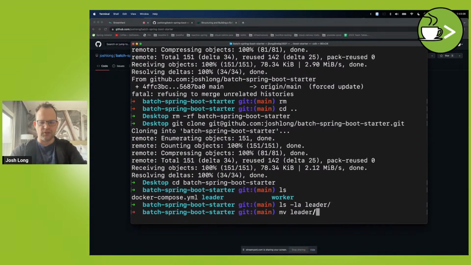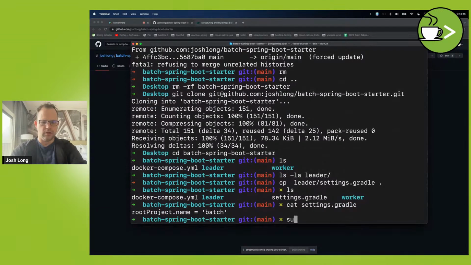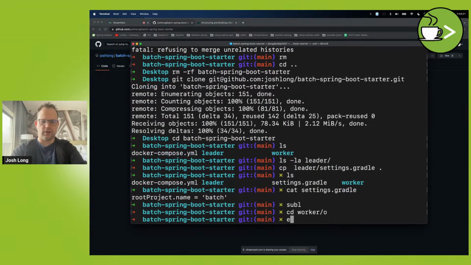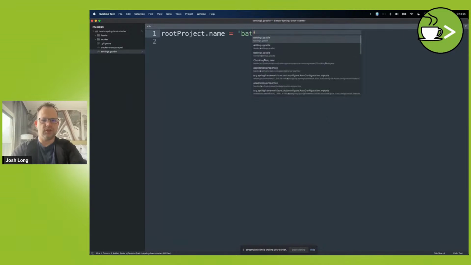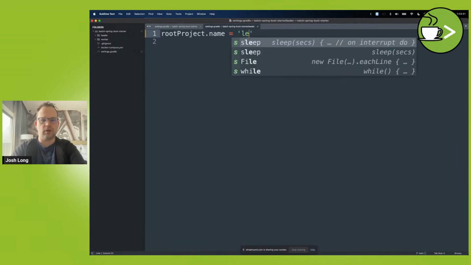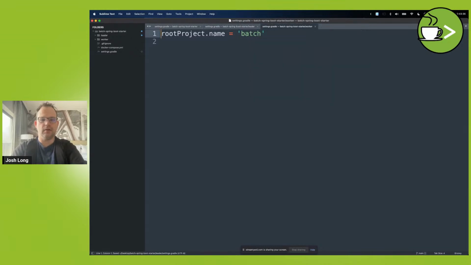So I'm going to move the leader's settings.gradle to here. I'm going to copy it, I suppose. Okay, and so cat settings.gradle. Okay, so what do I want to do? Actually, no, let's just open this whole thing up. The settings.gradle here is called batch. The settings.gradle in the leader node, I'm going to just call this leader. And the settings.gradle here, I'll call it worker.